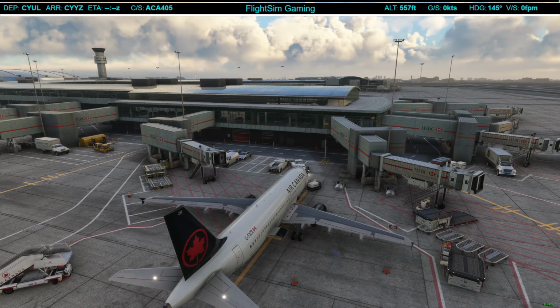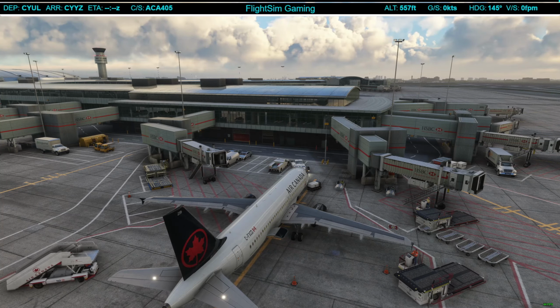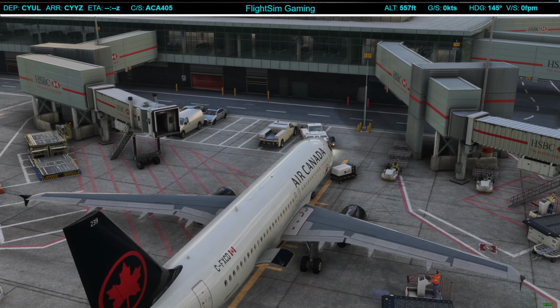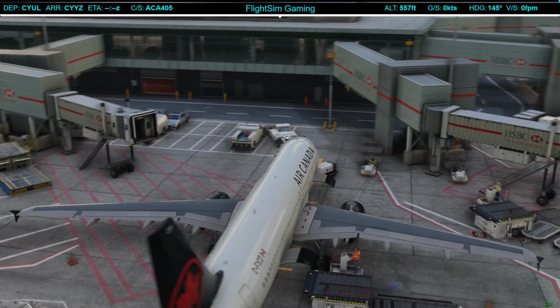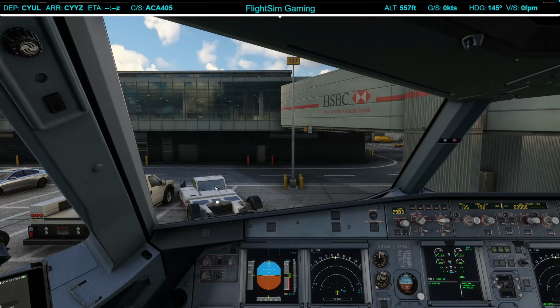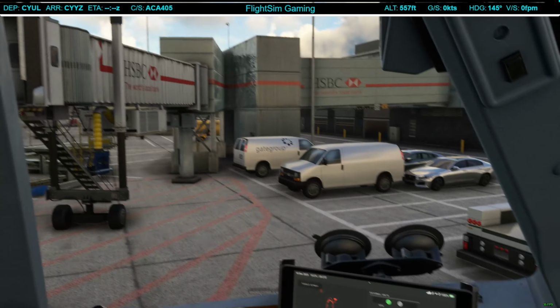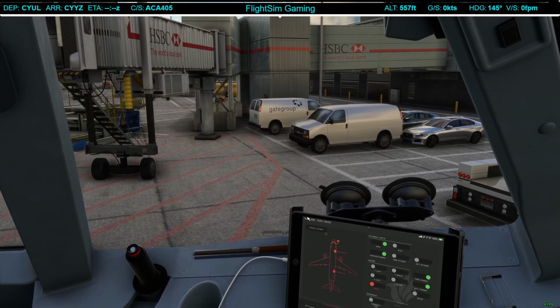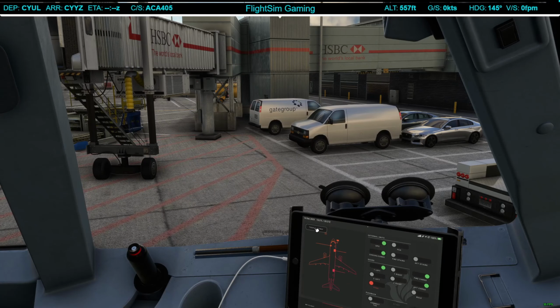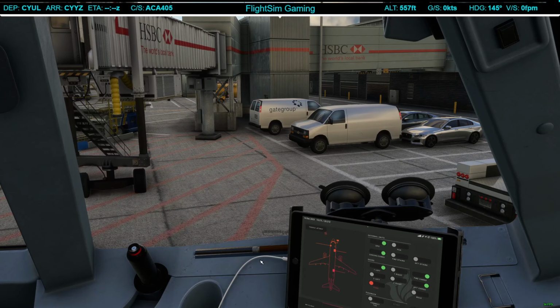Not sure if this jetway is going to attach. I find some jetways here in Toronto don't attach for some odd reason. Let's see if I can toggle the jetway through here. There we go.